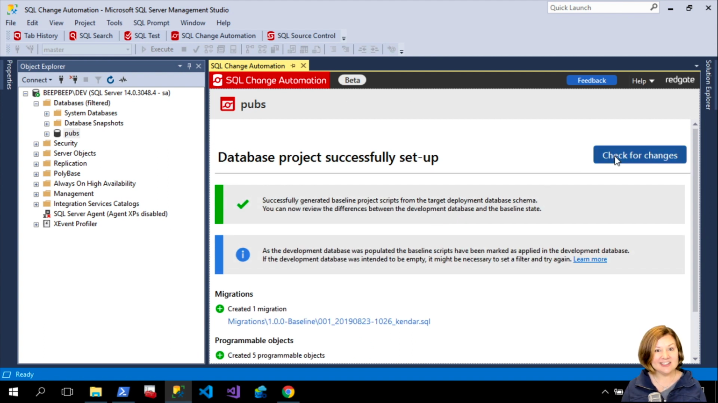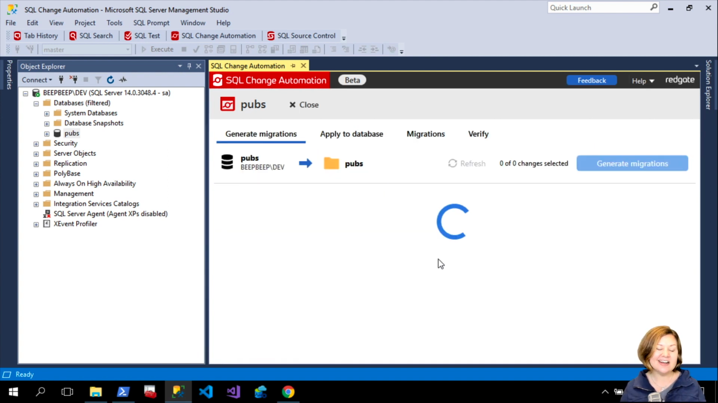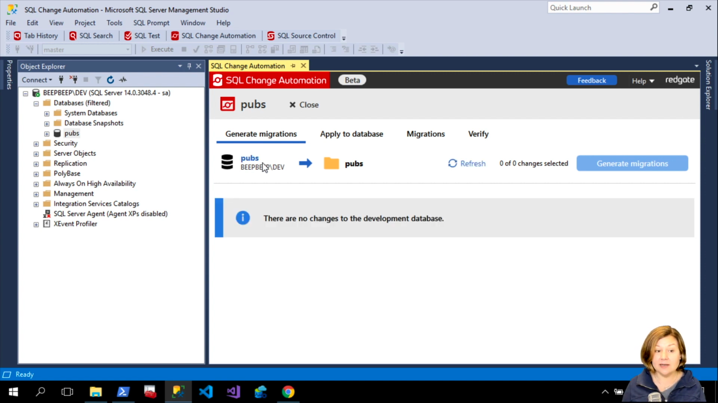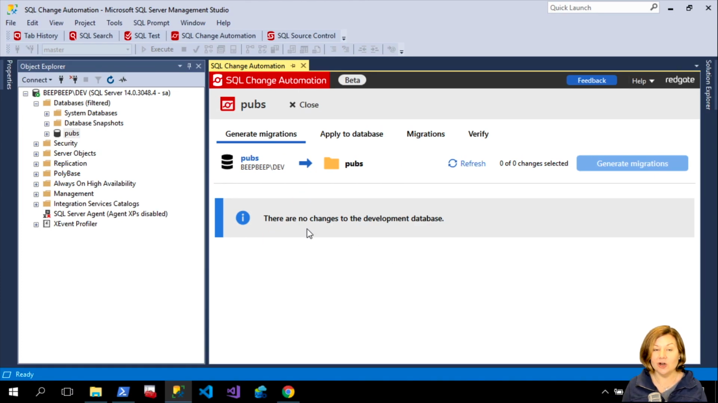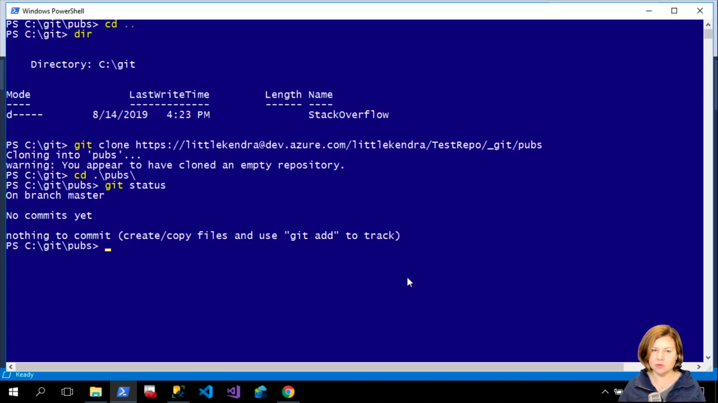I'm going to go ahead and click check for changes there, and it just checks and says, hey, has anything changed in your development database, right? My development database, it says, by the way, here's what you have it set to. You can change that anytime you want. There's no current changes. All right, well, let's say we want to commit those to source control.